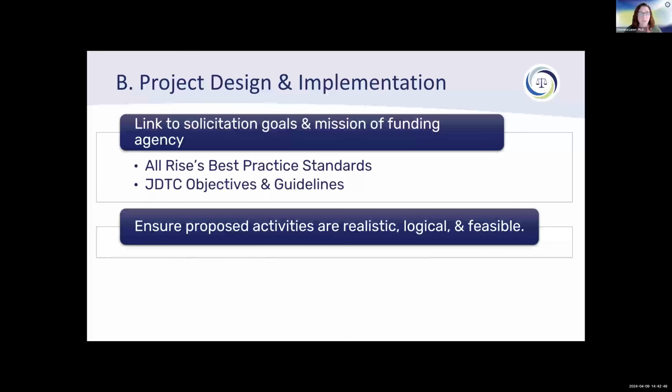You want to ensure that the proposed activities are realistic, logical, and feasible. And sometimes when I talk about this, I say, okay, duh, right? We want to make sure that things are feasible. But it does get complicated if we don't make that very clear to the reviewers. Let me give you an example. If you propose to serve 1,000 juveniles in your drug treatment court, but you're only asking for one case manager or one case coordinator, probably not reasonable or feasible, right? And again, that's a very broad example, kind of a silly example, but I think you understand what I'm saying.